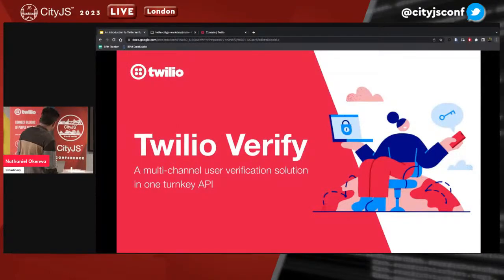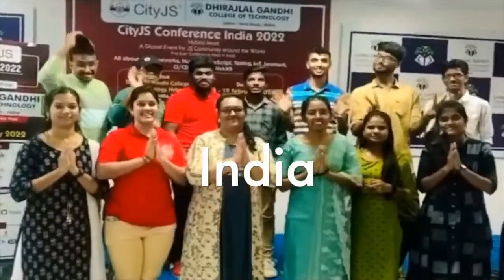Specifically multi-factor authentication, and I'm going to be talking about Twilio Verify.